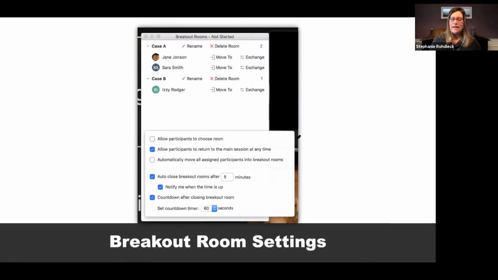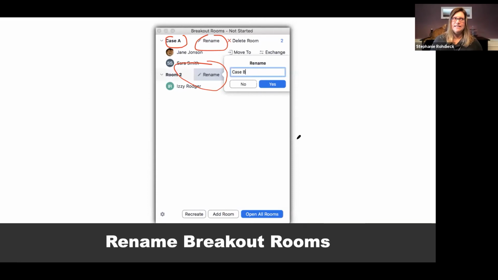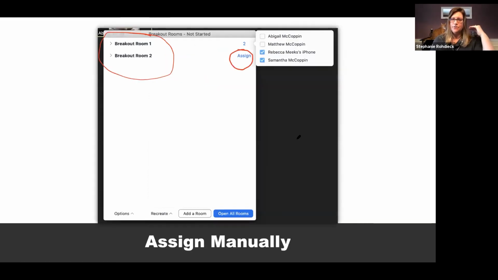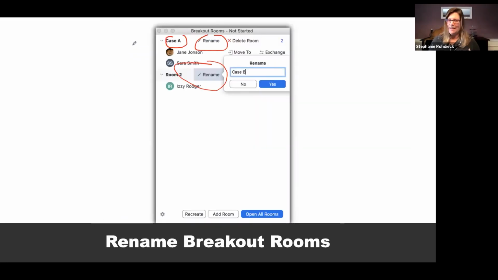Okay. When you create rooms where your students can choose, it's going to look more like this option. And you're not going to have any of this over here. So this won't be here. And instead, you're just going to have room 1, room 2, right? And then you can rename the rooms, and then your students will pick.